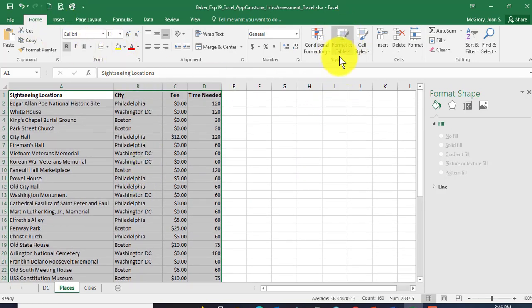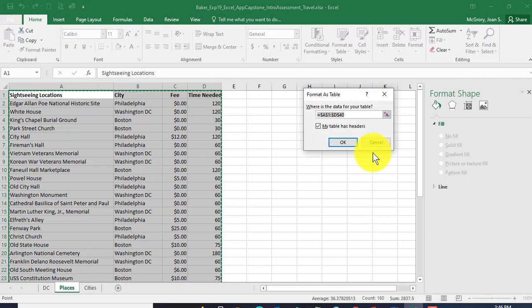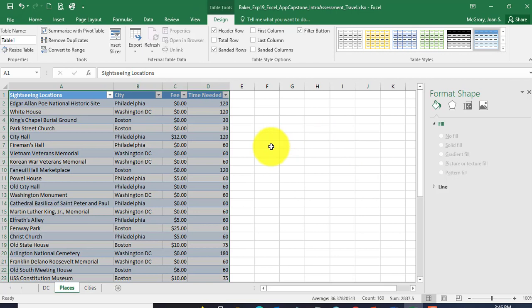On my Home tab, this is the Format as Table option, and they instructed us to go to this medium and to pick blue, Table Style Medium 2. So I'm going to click that. When I do, it's about to convert this to a table. It does recognize that I have headers, and I'm going to click on OK. Now we're not done yet.